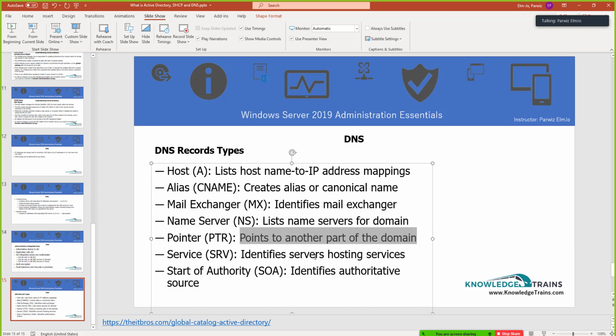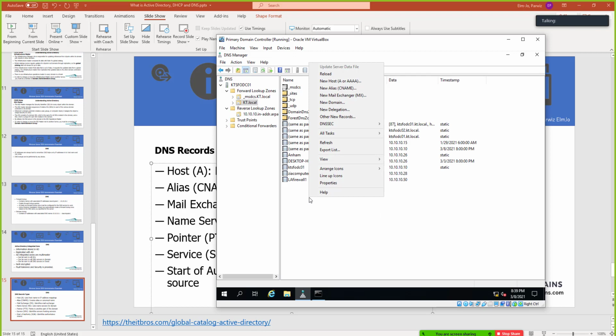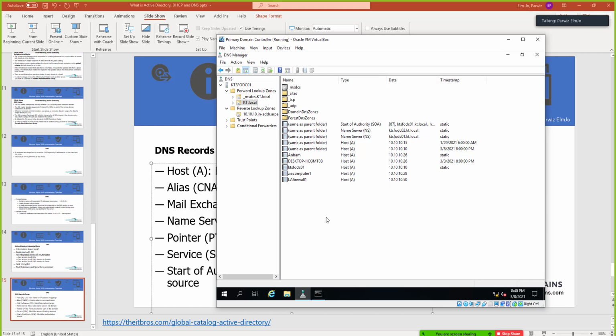And we have other records as well, such as canonical name, for example, for when sometimes we want to do forwarding and so on. So those are basically different kinds of records that we have.